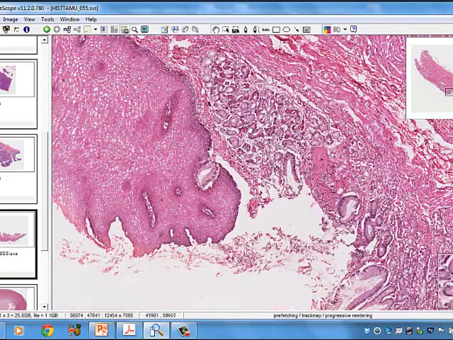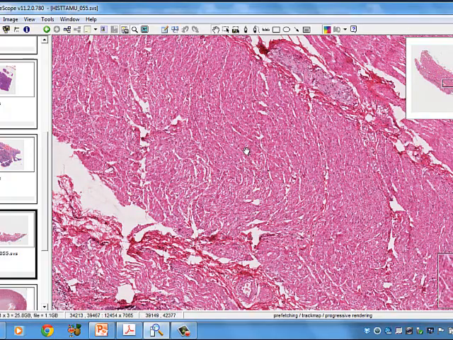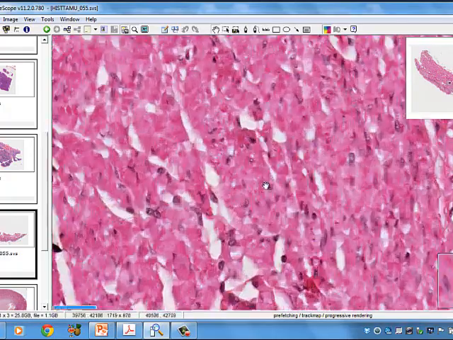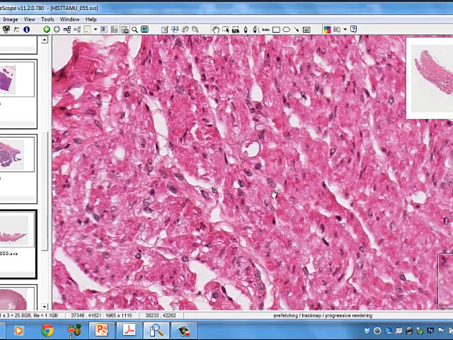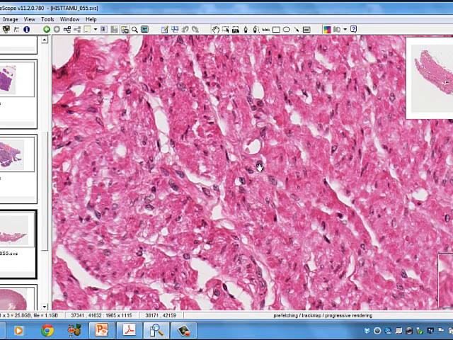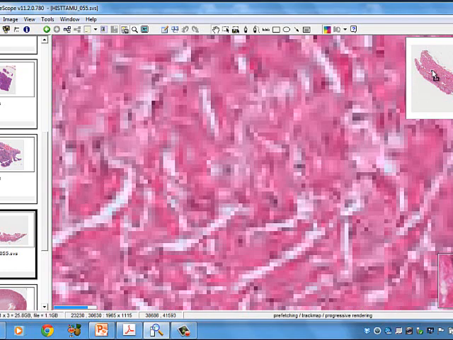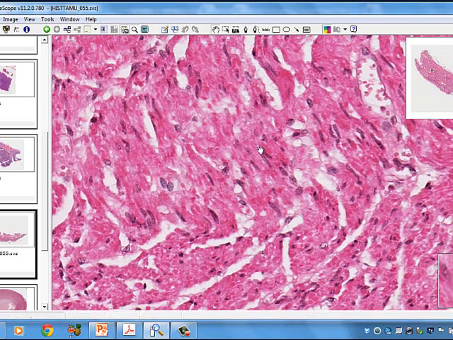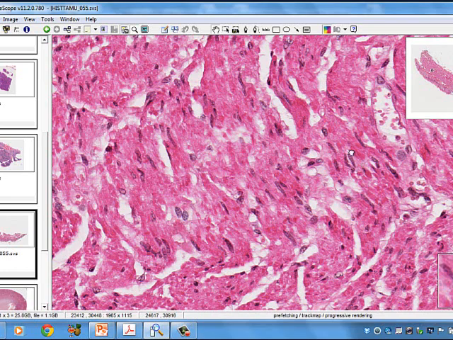But what we want to see is the muscle cells. This is the muscle that we can see. The muscle cells are very pink. You can see the nucleus in through there, but the cytoplasm is very eosinophilic. So these are the smooth muscle cells that we see in through here. We can see the long shape of the smooth muscle cells.